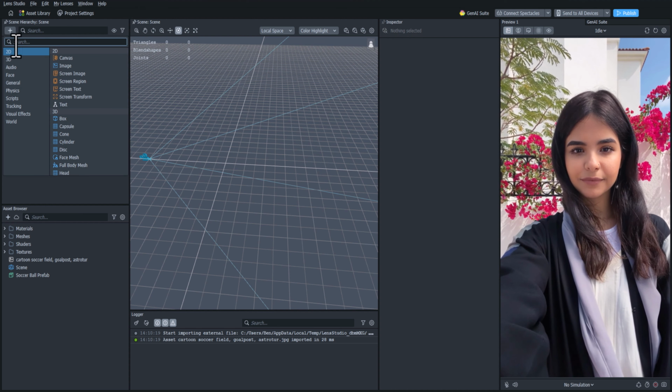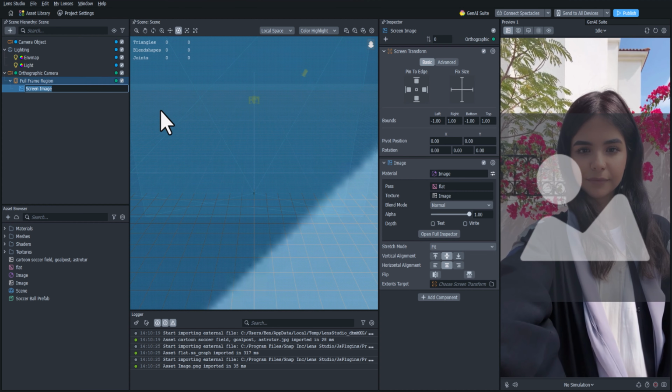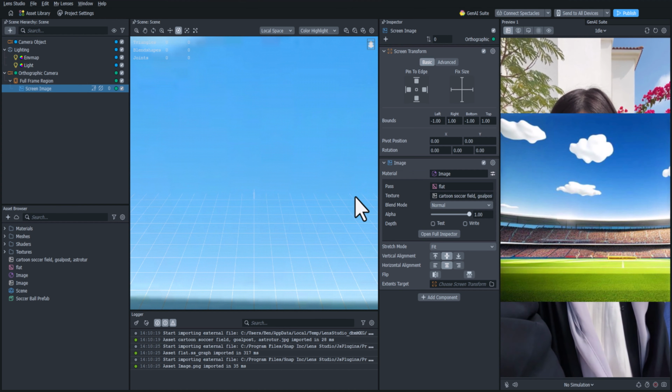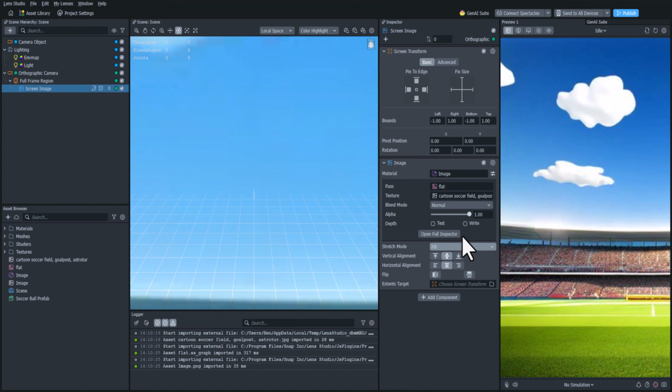I'm going to add a screen image, and then I will attach that texture to the screen image. Then I'm going to set the stretch mode to fill so that it covers the entire screen. I'm also going to change the screen image's name to soccer field background, just for clarity so I can find it easier later on.